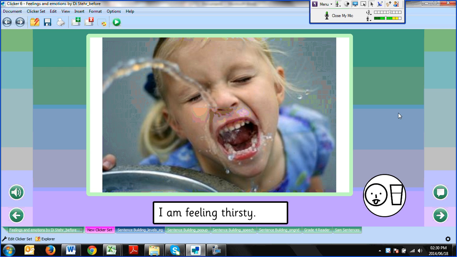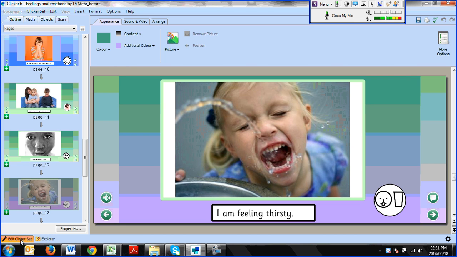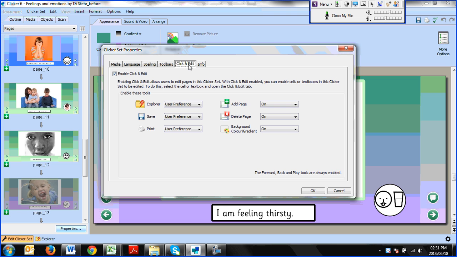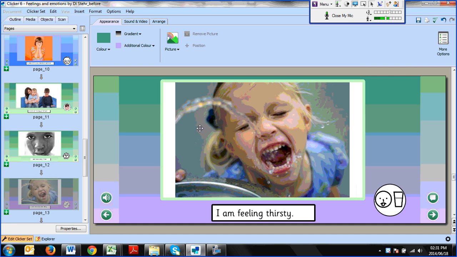So the first thing I would advise, Di, is to go to Edit Clicker Set and just take away that editing toolbar completely. You do that by clicking on Properties at the bottom underneath all of the pages, and there you have more advanced options for your clicker set. I can go across to the Click and Edit and completely disable Click and Edit. And this is only when you are finished editing your book.